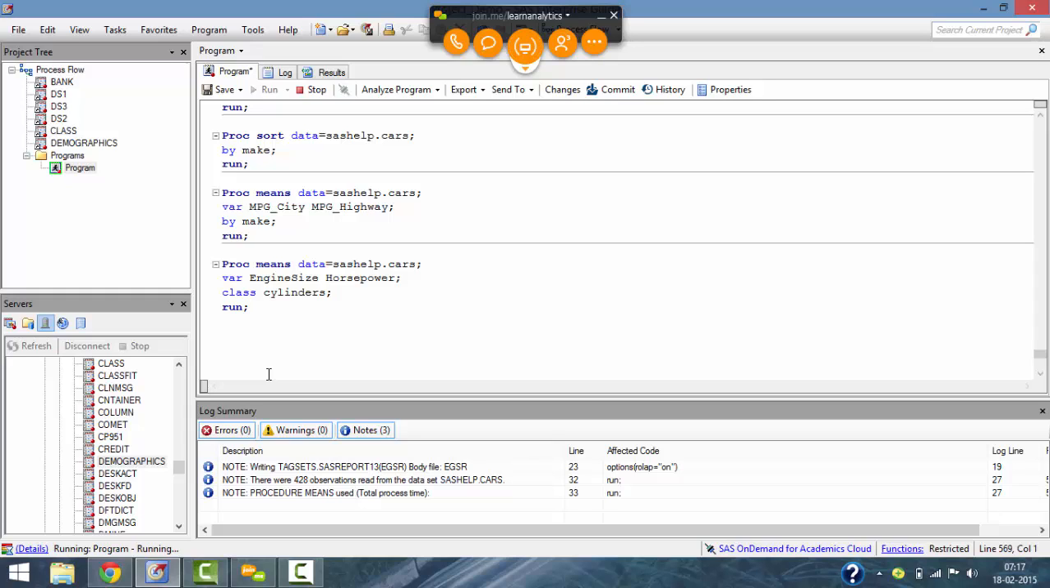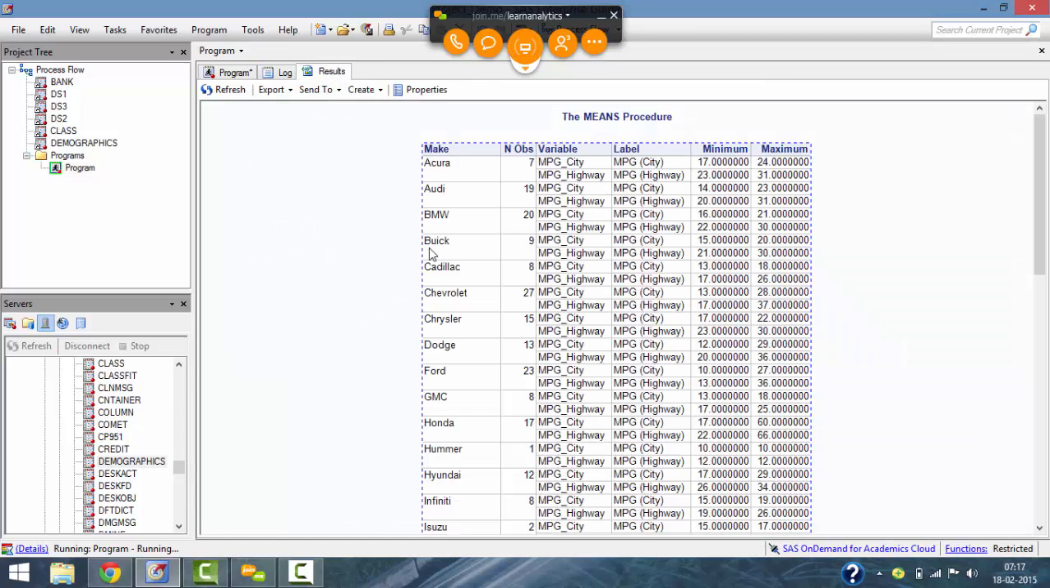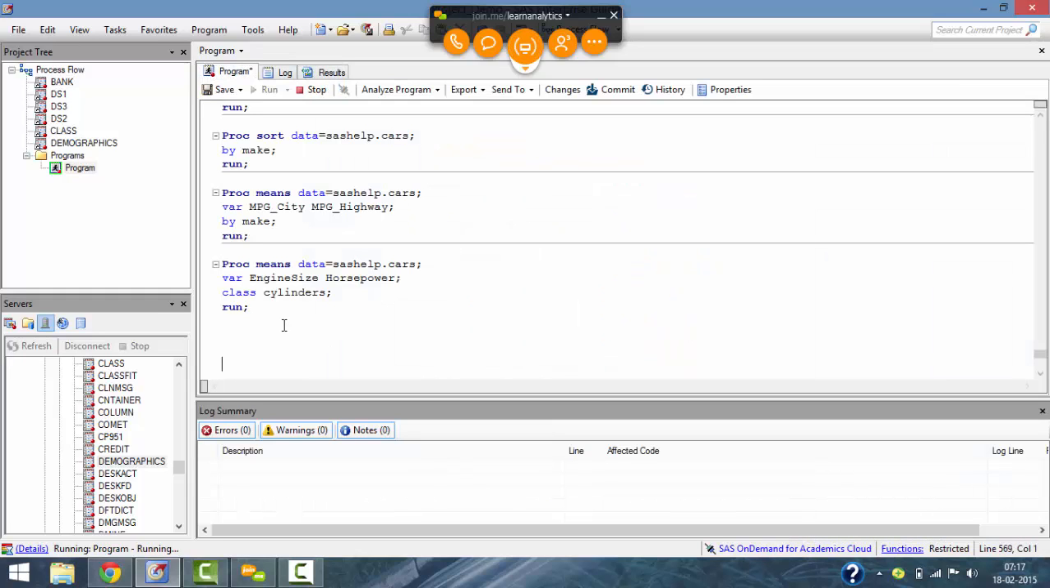So this is how we use a proc means procedure and the statements that you can use along with it. But if you notice, you're getting the result in just a print view, right? It is not being saved anywhere in any data set. Am I right? So in case you want to save the results into some data set, what do you do?